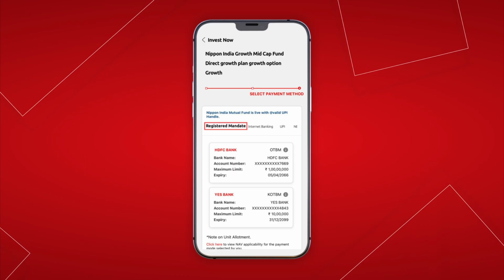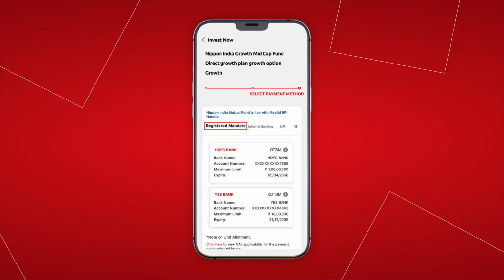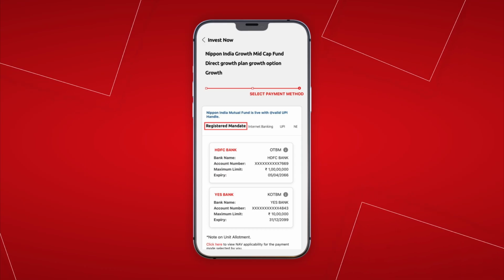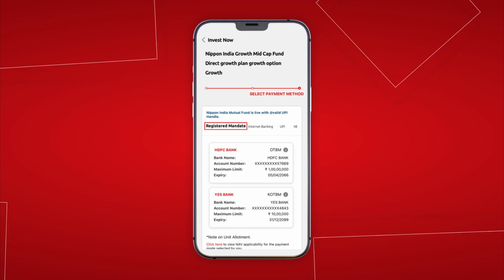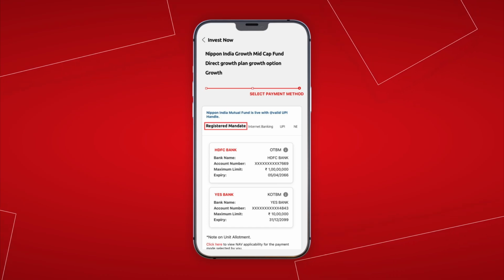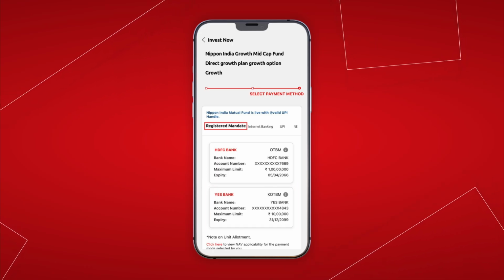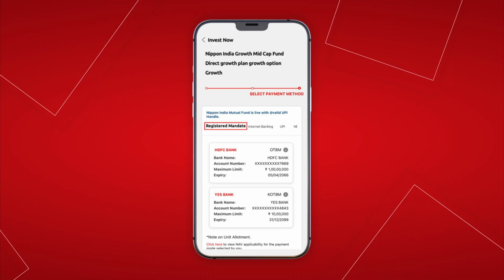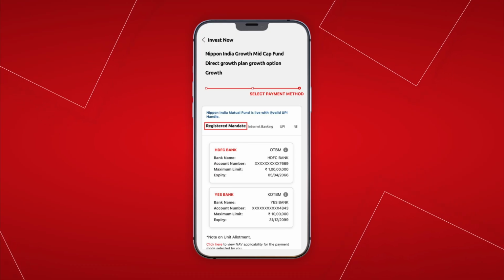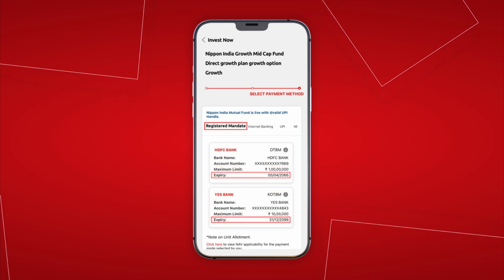1. Registered mandate. A registered mandate lets you make a lump sum purchase instantly. No repeated authentication, just quick and seamless investing. If your folio has multiple mandates, you'll see all of them listed. Just pick one to complete your transaction. Each mandate card also shows its details like mandate type, maximum limit and expiry date.